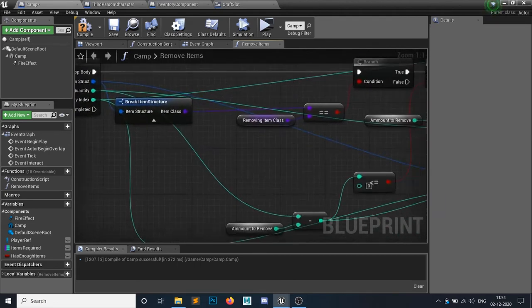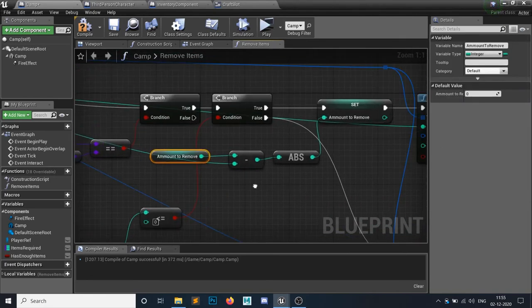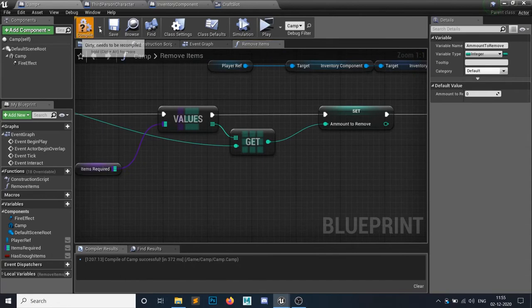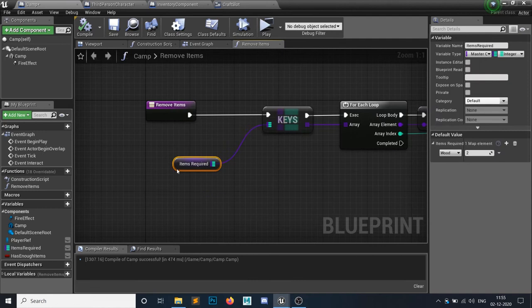Alright, do we need anyone? Yes, items to remove, I will simply promote it to a local one. Alright, so we have done this. Let me just show you what I did in here. Okay, so we have the map of the items we require, right?